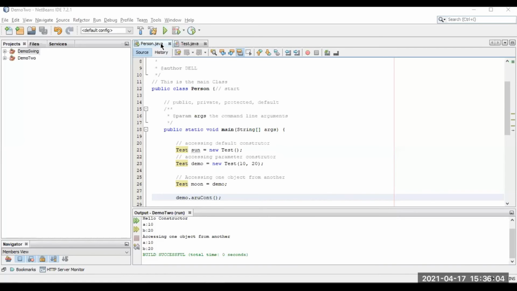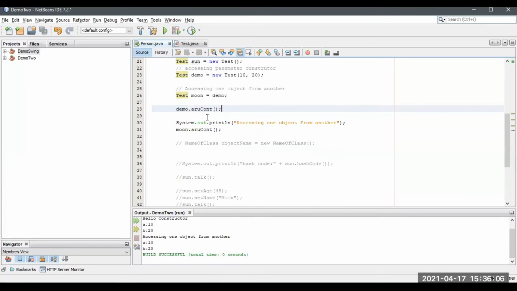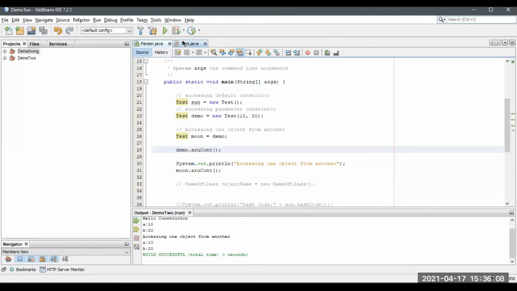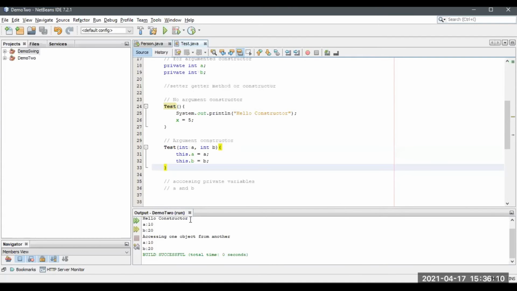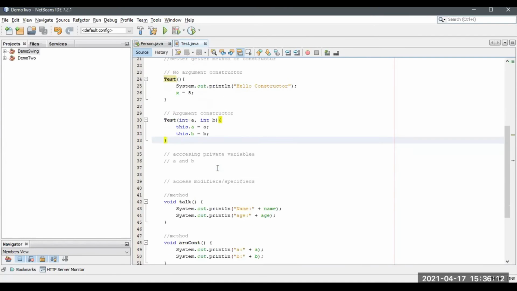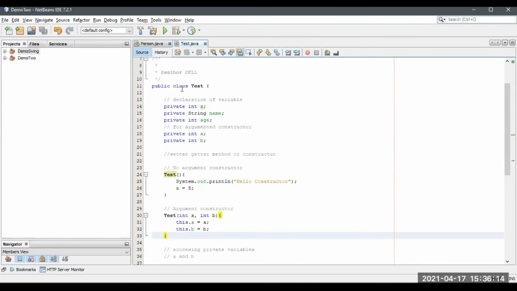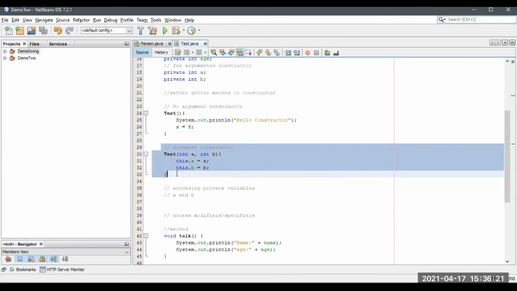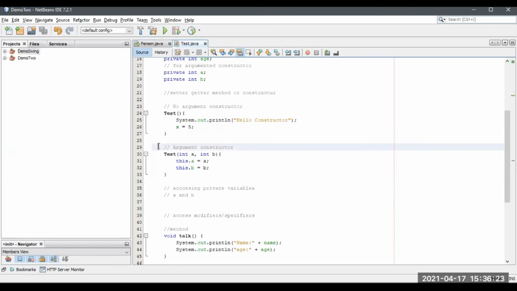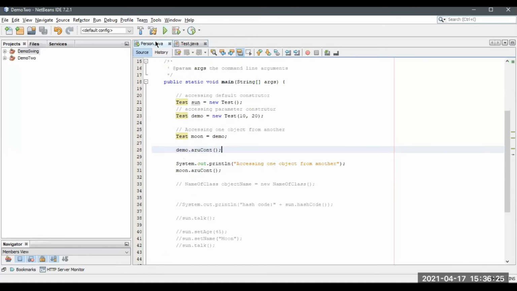So what I did here: I already have one constructor inside a Test class. Okay, let me close this one. Inside the Test class, I have one constructor here, and I created another constructor in the same class with two arguments. And I'm going to access this one from the person. This is called the overloading concept.